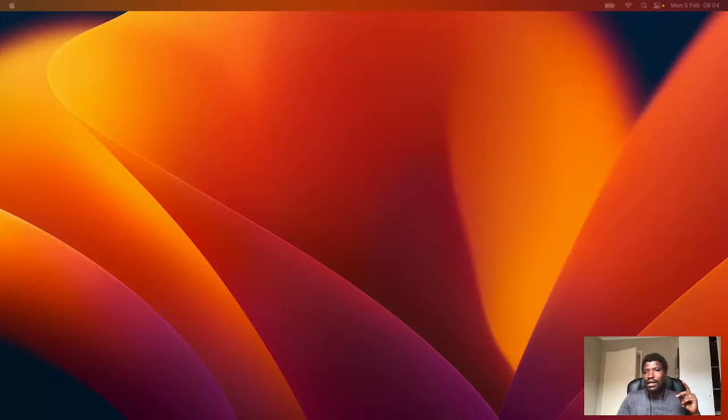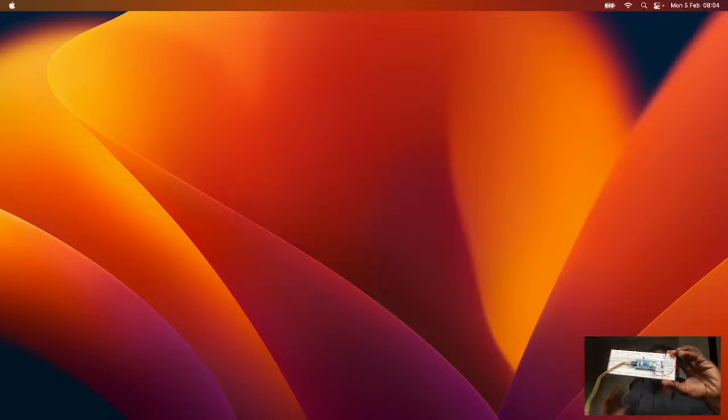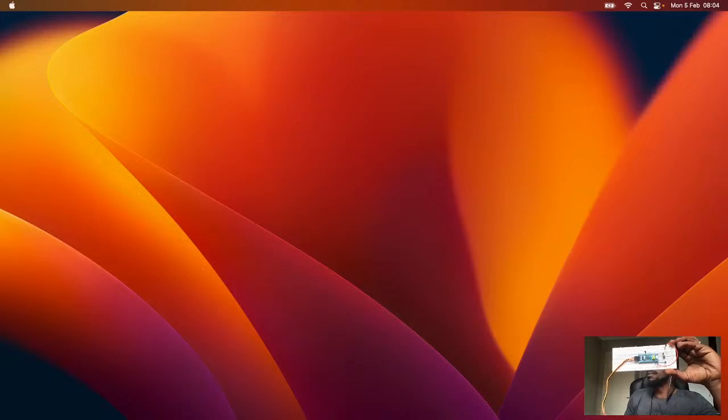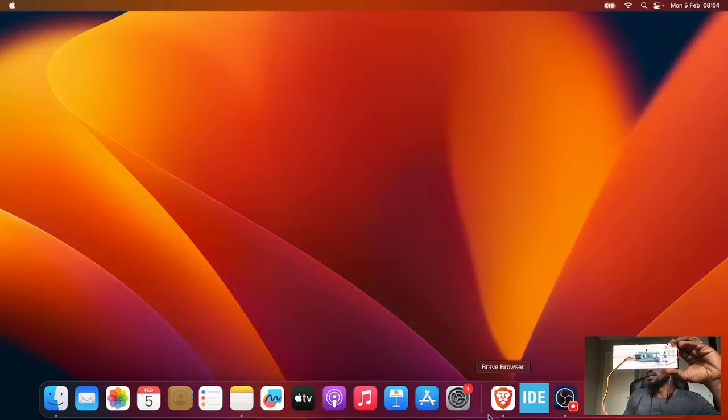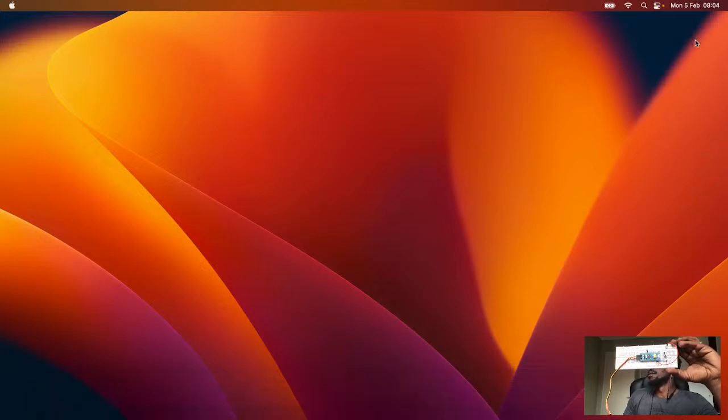So today we're going to cover STM32. I do have an STM32 here. It's a Blue Pill, and this is an entry level microcontroller that you can basically start out with. It's a good one. You can start out with this and use it as you need.